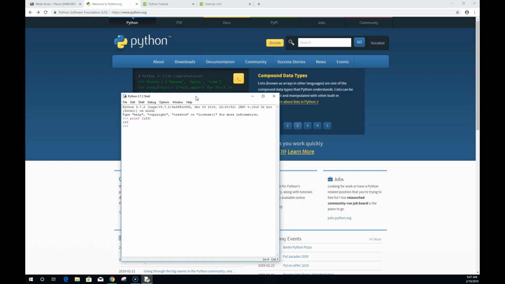If I did the same thing and I put something in quotes, notice it color codes it a little differently. So anything that's inside quote marks generally is green, and that means it's a string. It's going to print that out.